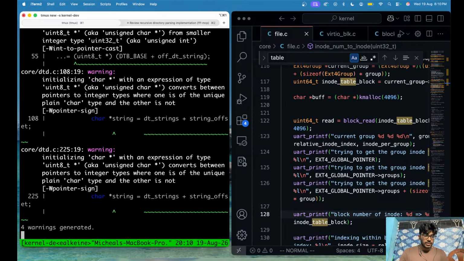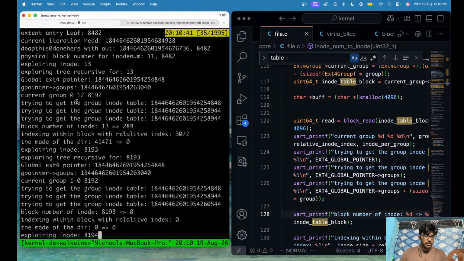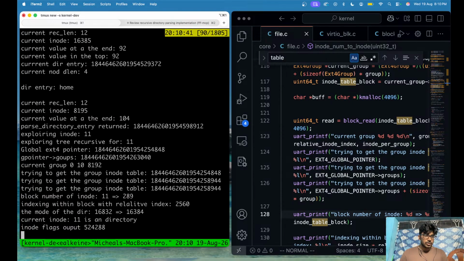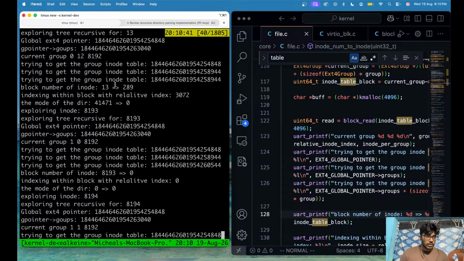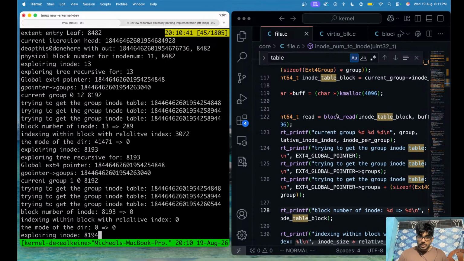Okay, let's just bash build. And if we manage to run it, let's kill it and go to the top. So we have the initial inode as inode number 11, which is working fine. When we come here, we should have current group as 0 and relative index as 12, and inodes per group is 8192. Okay, that's fine.